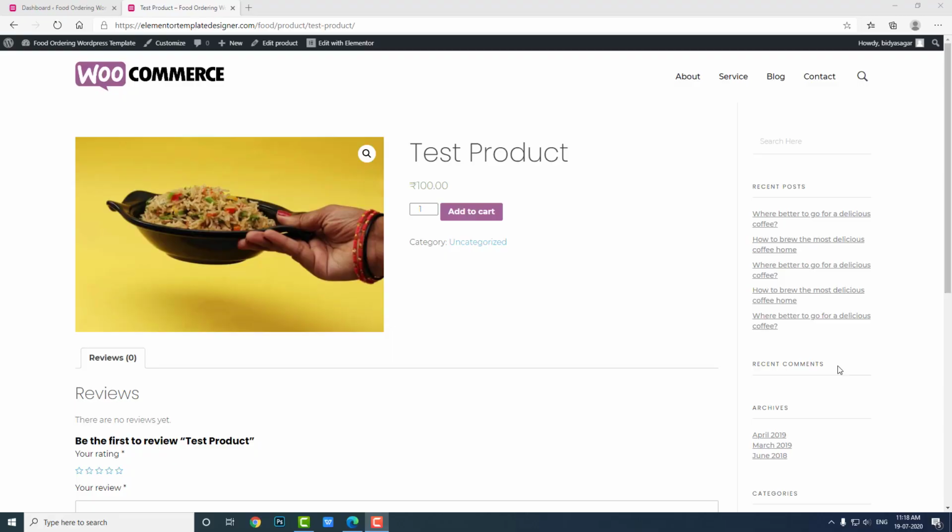In this video, I will show you how to customize the label of the Add to Cart button of your WooCommerce store. Add to Cart is the general button for all WooCommerce setups, but sometimes you need a custom label.